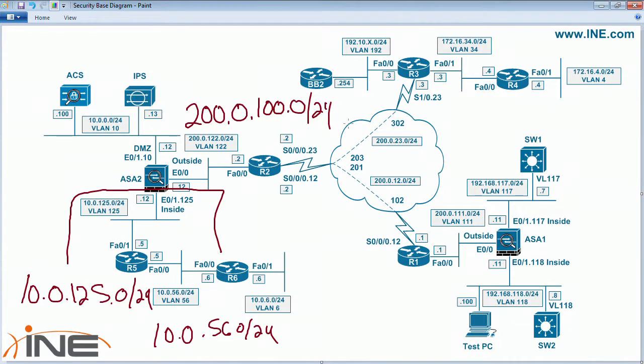So I'm going to do a one-to-one dynamic translation. This address pool would represent whatever the public address is that I'm allocated by the service provider, or if I have provider independent space, these would be the addresses that I am running with BGP. So whatever I'm actually allocated from IANA.